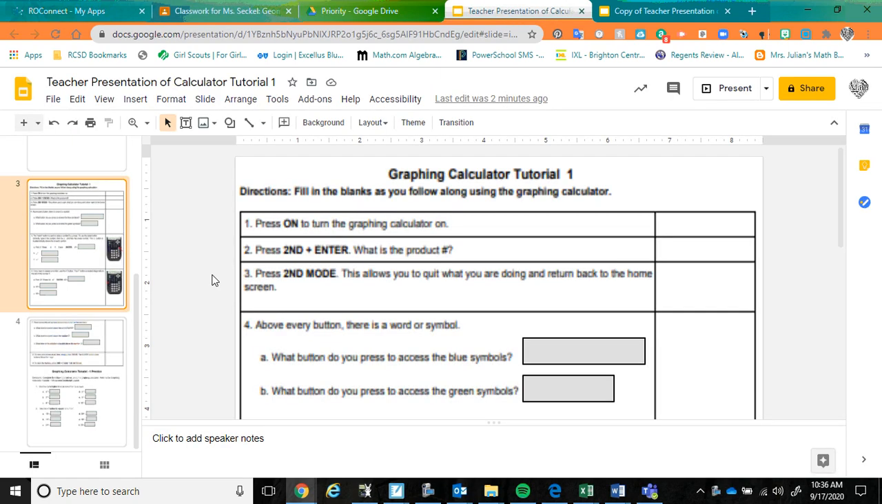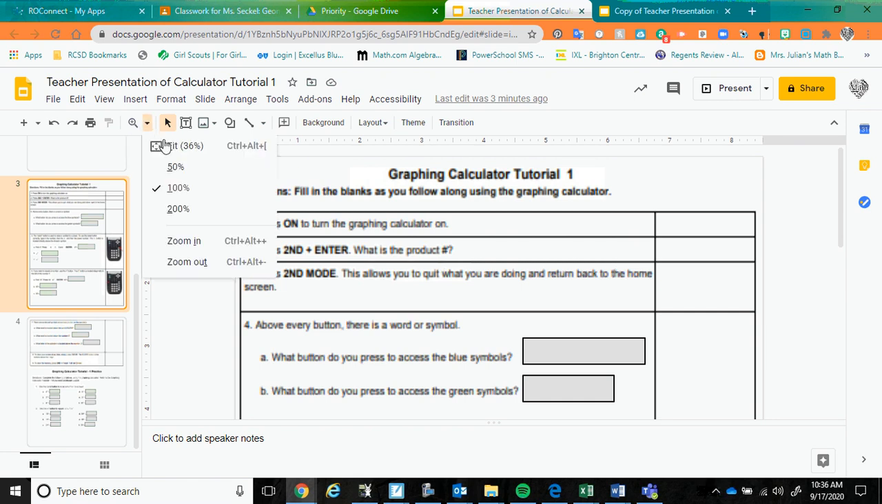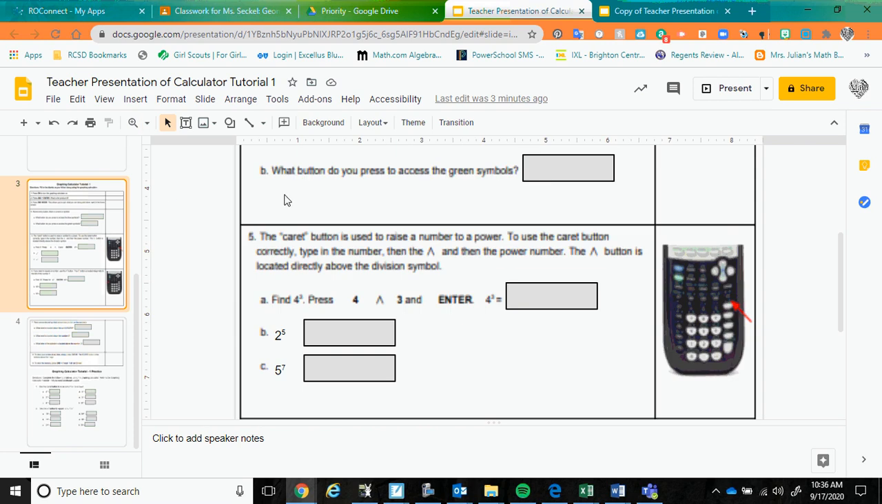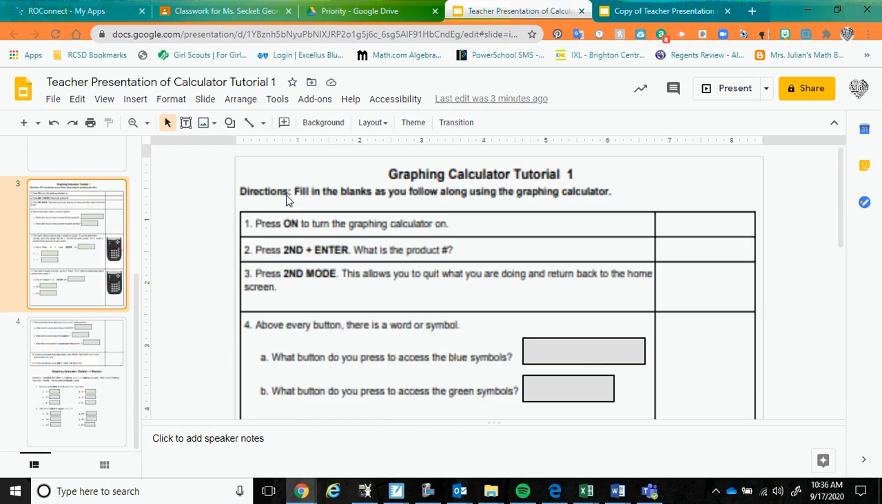All right, so it should look something like this. If yours is smaller when you first open it, you change it by going to the zoom, this little magnifying glass. I click on 100. And then you might just have to scroll to get to the top.